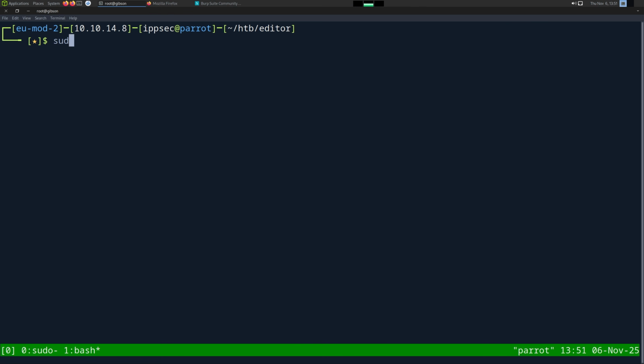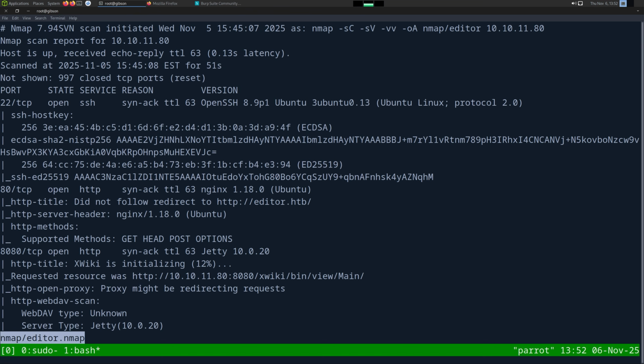As always, we're going to start off with an nmap. So -sC for default scripts, -sV to enumerate versions, -vv for double verbose. This gives us things like the TTL. -oA outputs all formats, put it in the nmap directory and call it editor. Then the IP address of 10.10.11.80. This can take some time to run, so I've already run it.